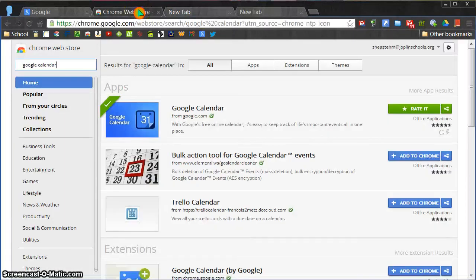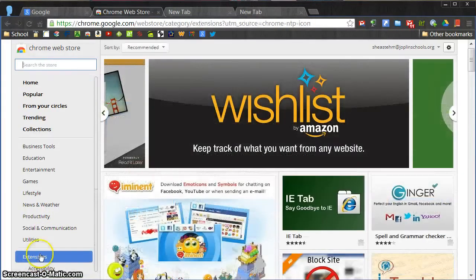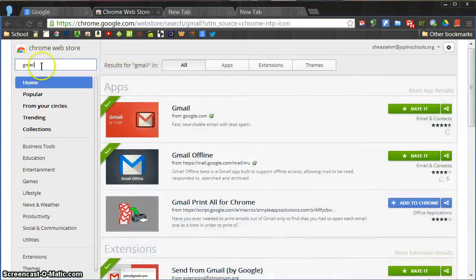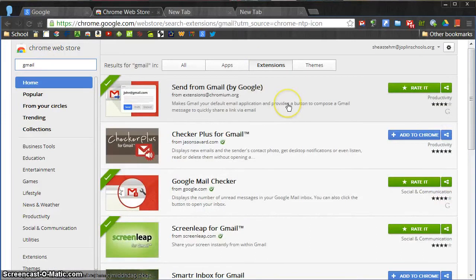Now the other thing on Google Chrome is the extensions. And like I said earlier, the extensions bar is right up here. Extensions are cool tools that you can use within the Google Chrome browser. You can search for those by here. You can click extensions, or if you search through the search bar, you can go up here and click extensions, and it will show you those.